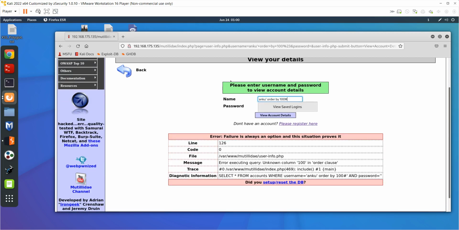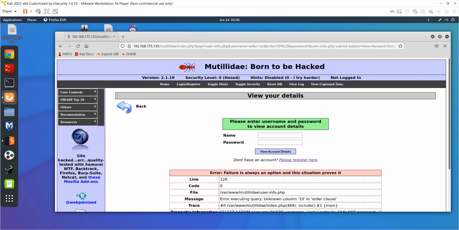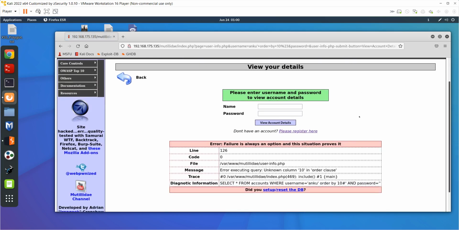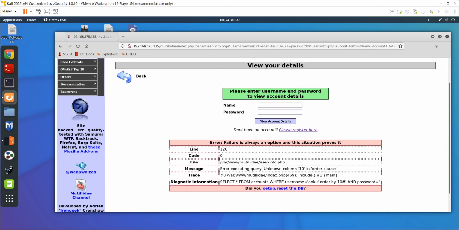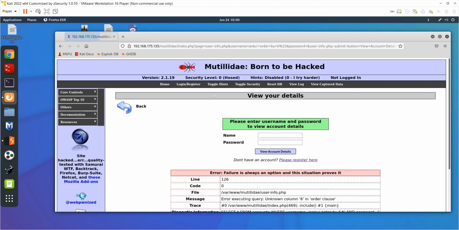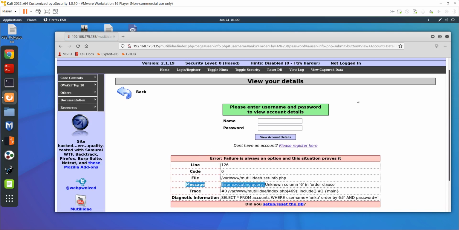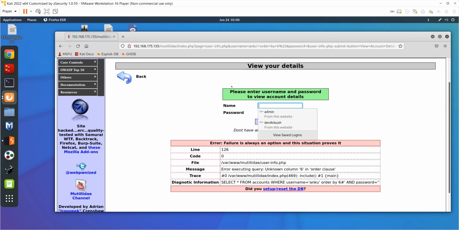So again I'm pasting and trying to minimize the column number. Maybe there are 10 columns. If I use 10 and view account details, I'm also getting this error. That means there are not 10 columns in this table. Again I'm pasting, trying 6, maybe 6 columns exist. If I view account details, I am again getting an error: unknown column 6. So again I'm pasting my query and now trying 5.